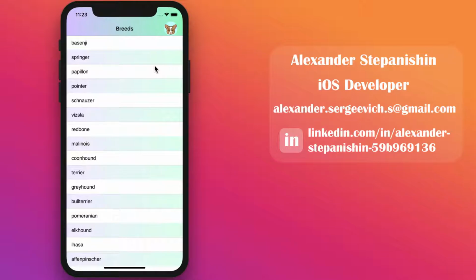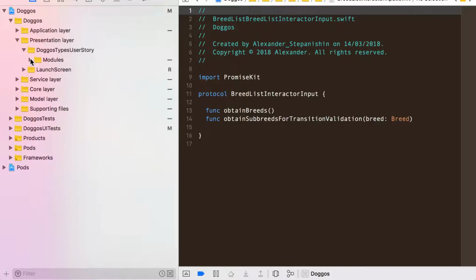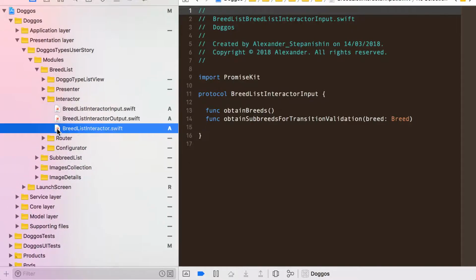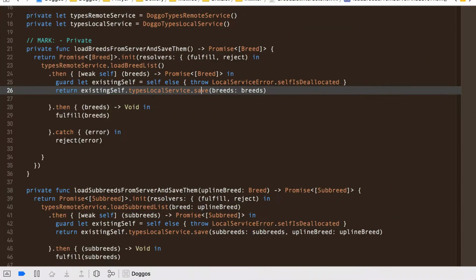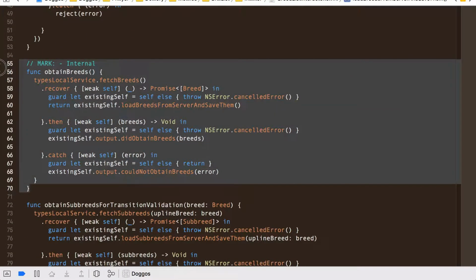Okay, so this application uses promises inside interactors and inside services. Let's take a look how it works. We're gonna go to presentation layer, modules, breed list, interactor. Here we go. Let's take a look at this method.